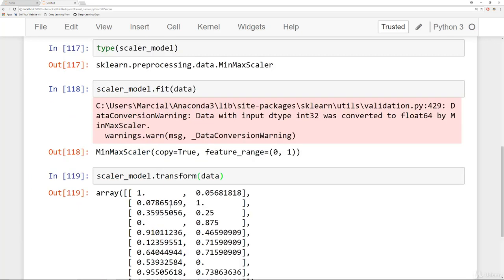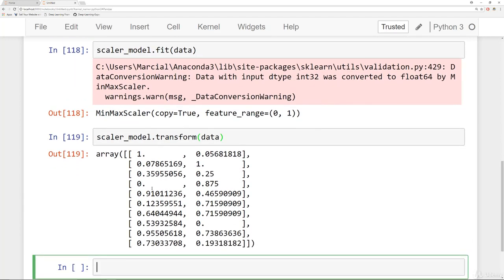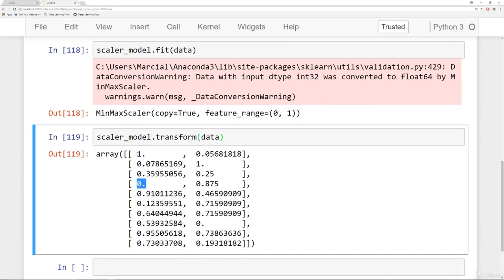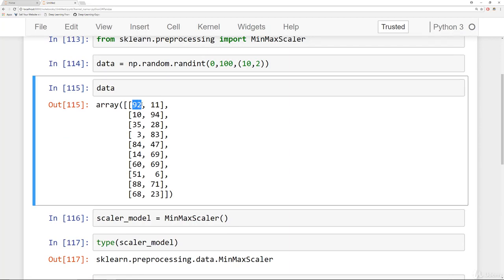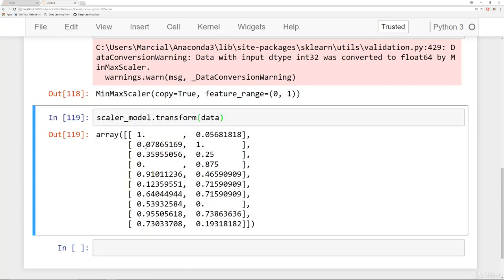Once you transform the data, you'll notice that the minimum value becomes 0 and the maximum value becomes 1, and that goes across each column. If we scroll up here, we can see that in my case with this random data, I had my max value for the first column at 92 and the minimum value was 3. So if we divide each value in this column by the max, 92, we end up getting these results. And that is what the MinMaxScaler does. There are other ways of normalizing your data, but for most of our cases, since we're dealing with pretty basic data sets, the MinMaxScaler will be enough.